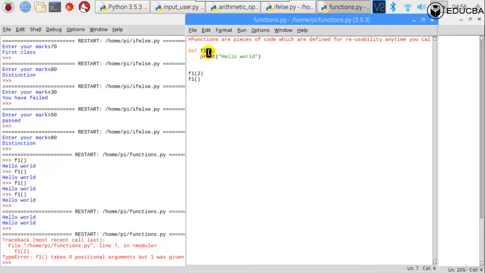So what should I do? I should redefine my function in such a way that if anyone calls my function and passes an argument, I take that into a particular variable. Let's say 2 is passed in F1. If I have to use that 2 anywhere in my program, I should store that 2 in a variable, let's say A. Now I can say print function was called with parameter A.